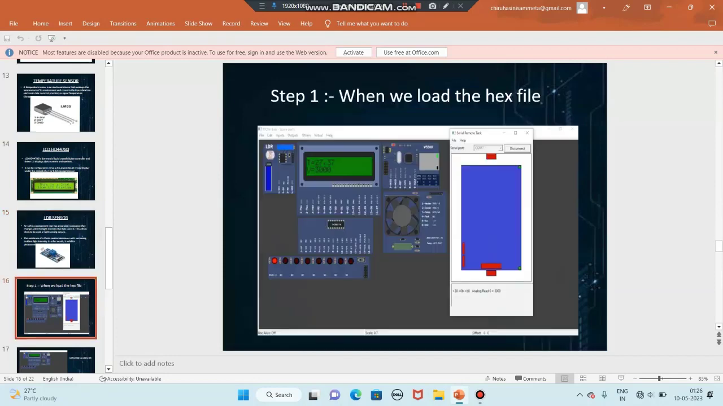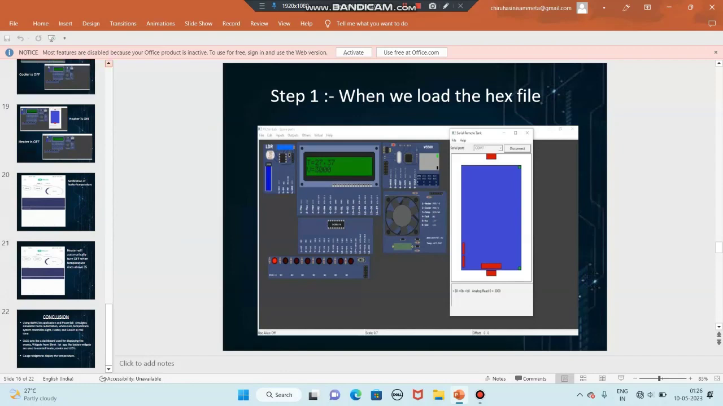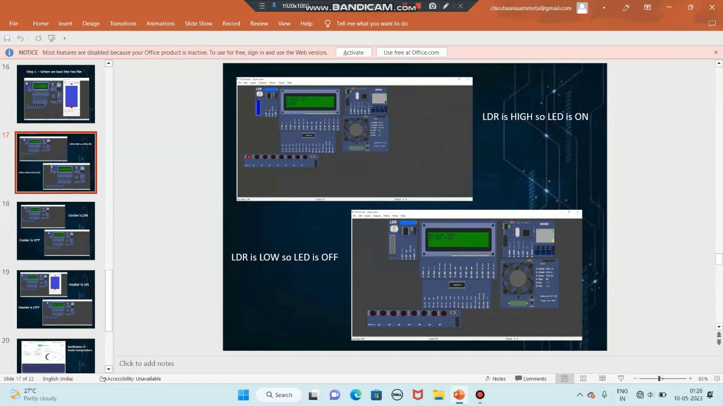And here are a few steps involved in this. Step one is when we load the hex file, and the next one is that when LDR is high, the LED is on; when LDR is low, the LED is off. When LDR is high, automatically the LED will be on. When LDR is in low position, the LED will be off automatically.